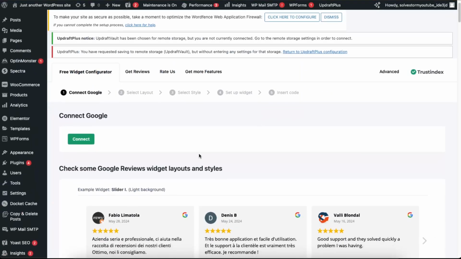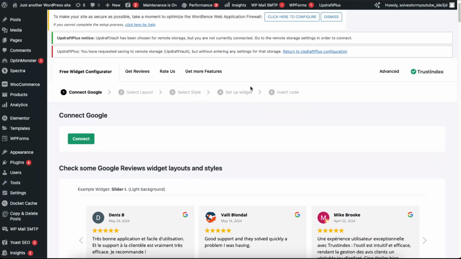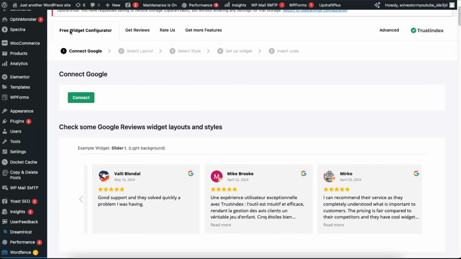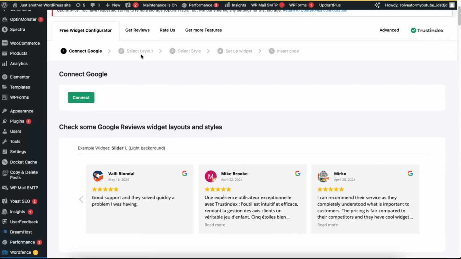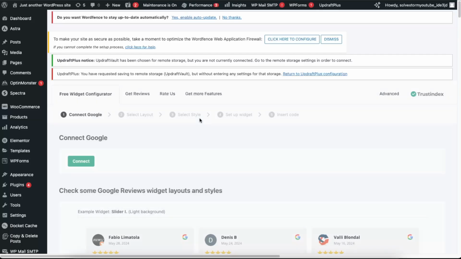So first of all, you will need to connect to Google, then select the layout style, set up this widget, and now insert the code. This is the free widget configurator. There's also an option to get more Google reviews, the free guide to this.